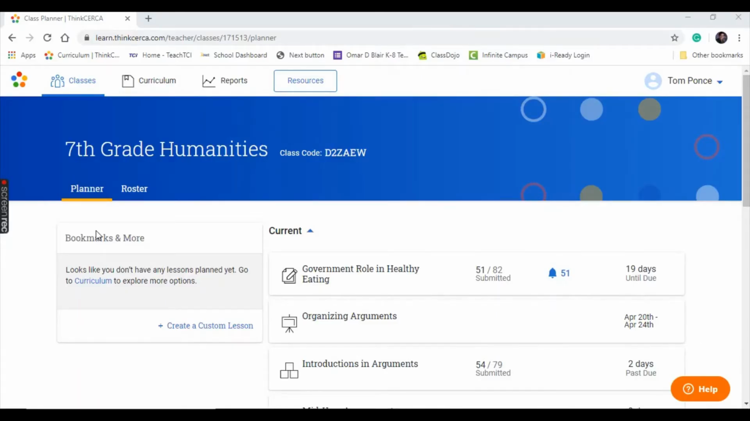Today's lesson, I just wanted to show you, is on THINKCERCA. Today we are going to continue with practicing on organizing your arguments. So if you go to THINKCERCA and log in the way I've showed you, you're going to click on the assignment entitled Organizing Arguments. You'll see that it starts April 20th and it goes till the 24th.